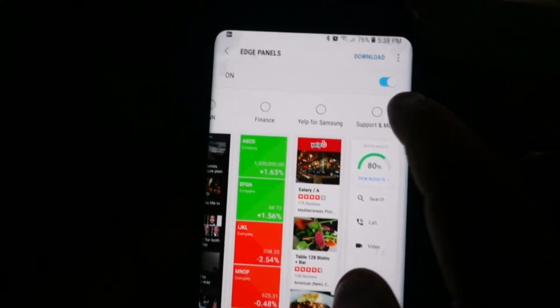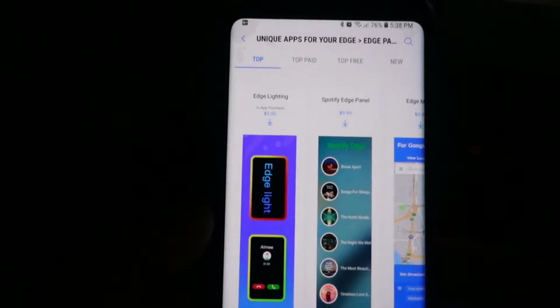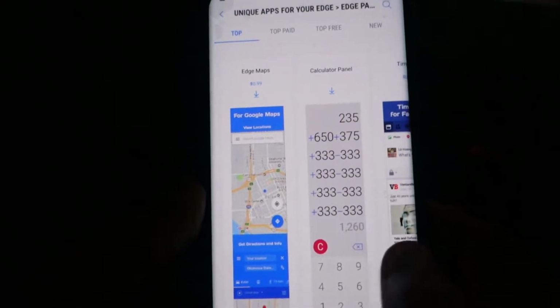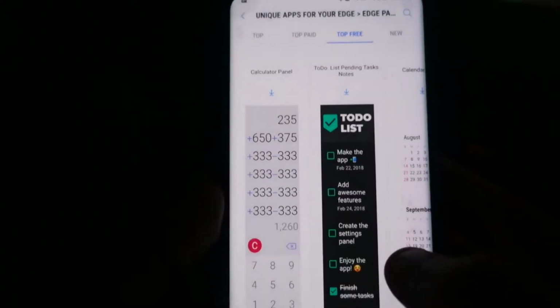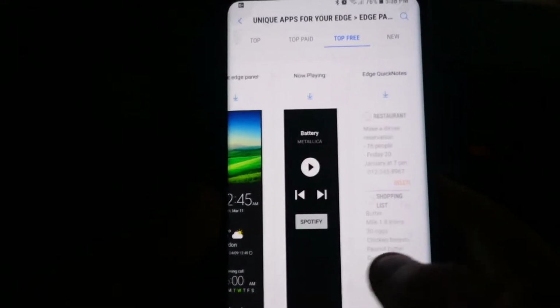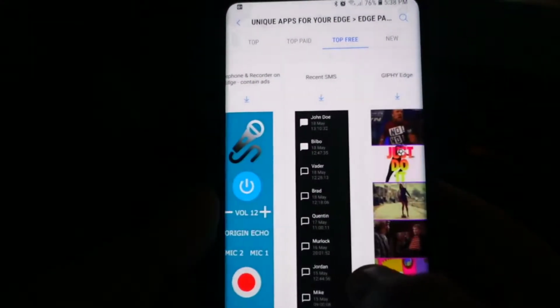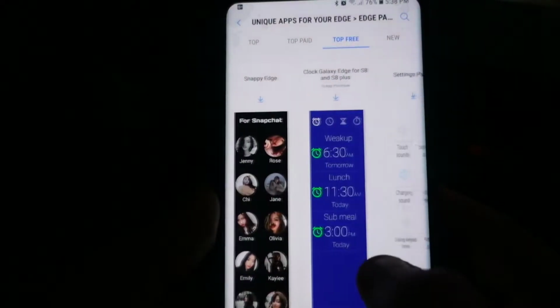It's one of the best things about the Samsung phones, and you could just download more. There's a lot of paid stuff in the app store, but there's a lot of free stuff too. You can see there's a lot of things you could do on the edge of the screen, and it's one of the best things I've ever seen on a phone.